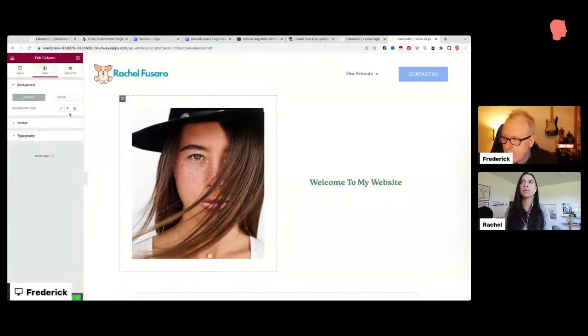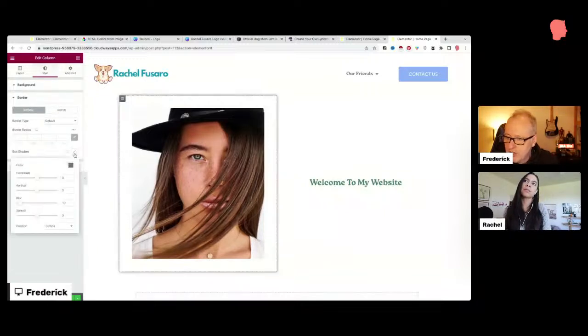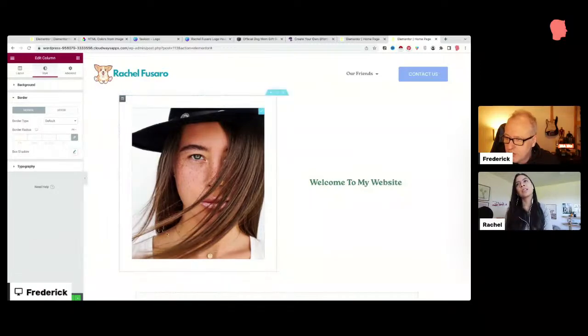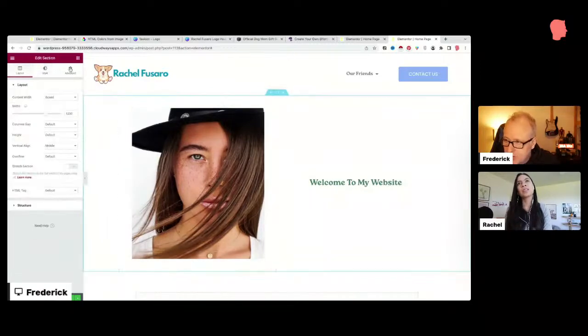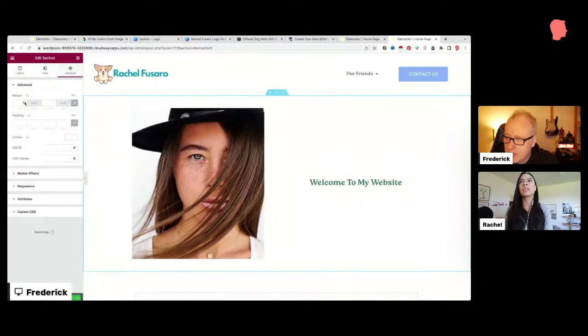I could also say, oh, I want to have a box shadow around her. You see, like the whole thing. But that's details. Okay, so remove the box shadow. And here, section, advanced, and I want some margin up and down, mostly down. So I do 100 of margin down.